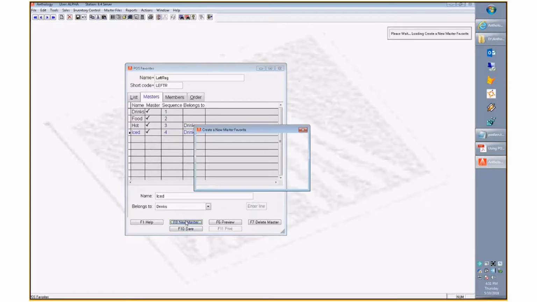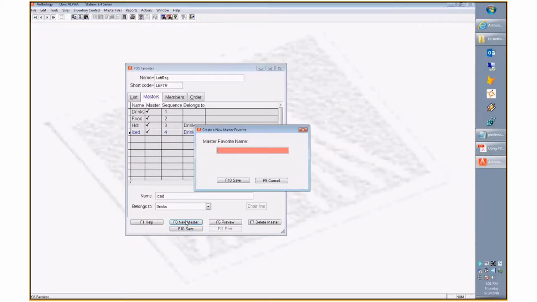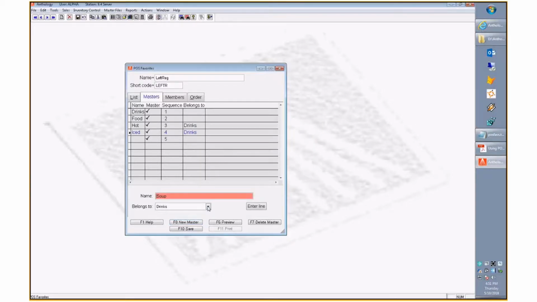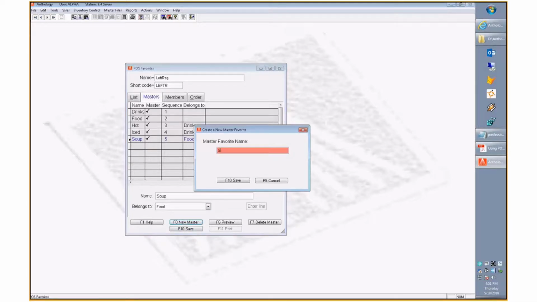And let's do maybe a soup and sandwich group for the food area. So here too, I will change that belongs to. It is better to start out, create your top level items first, and then your secondary layer, and then your third layer, and so forth. Let's add one more for sandwiches.